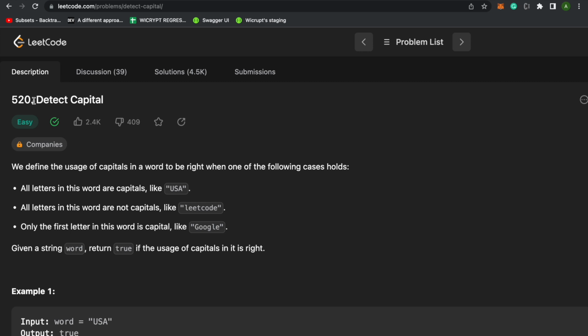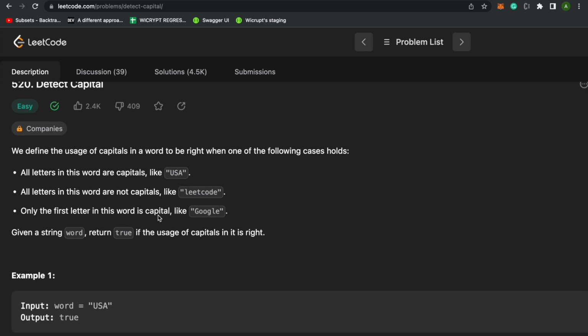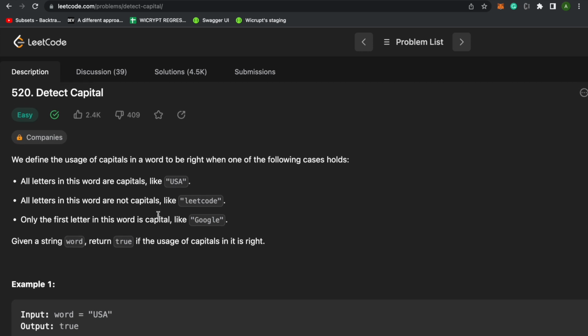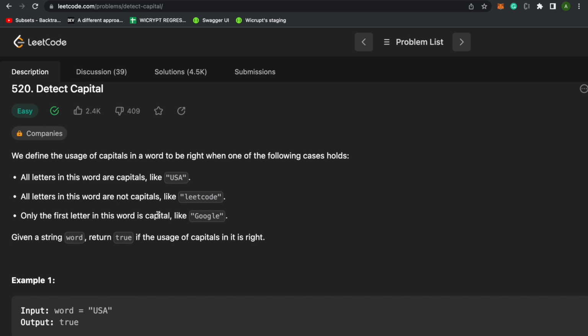Leetcode number 520, detect capital. It's actually the Leetcode problem of the day, and it's easy. So the problem simply says that they give us a word and we return true or false depending on if it's a capital, right?